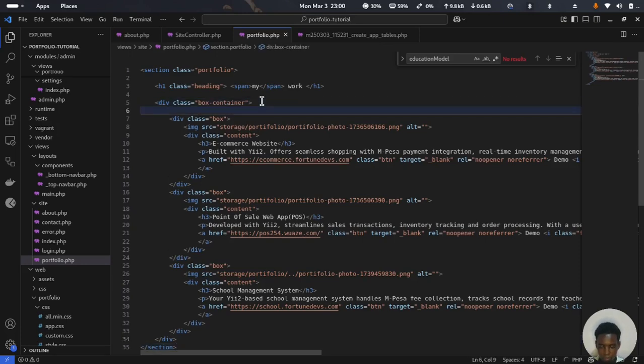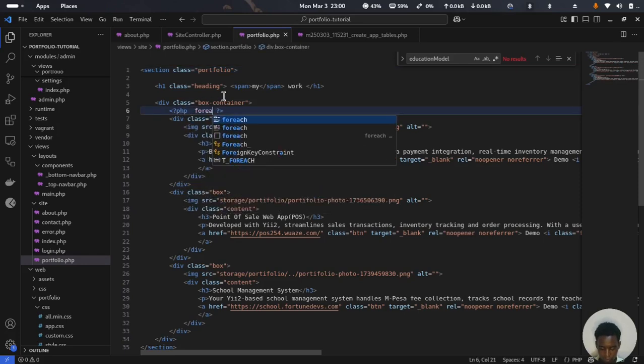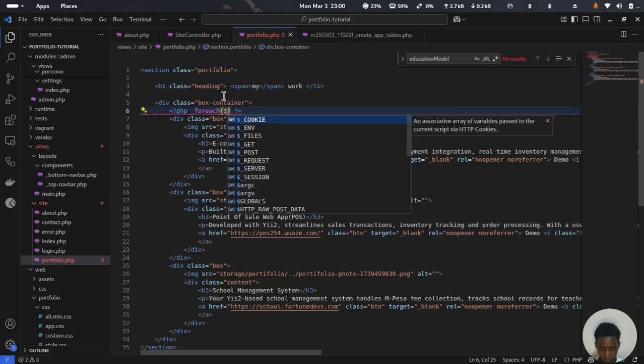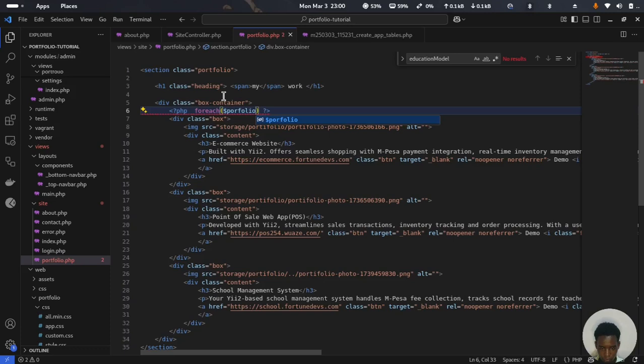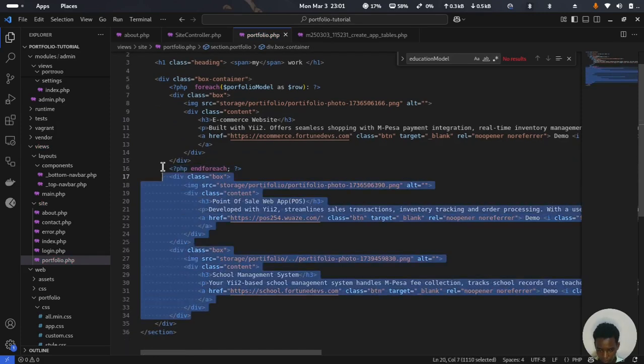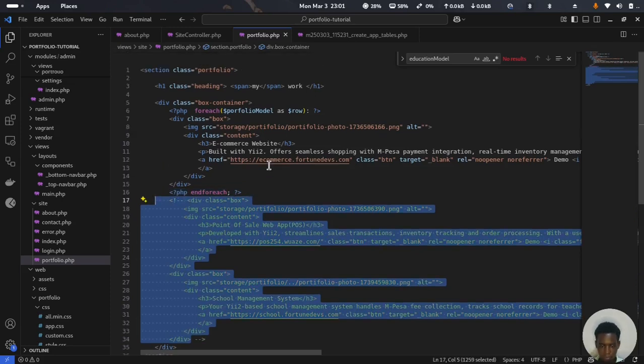So here it will be PHP foreach portfolio model as row. So just use this and then close it here. Yeah, now the rest are not required. Let me just comment them for now.